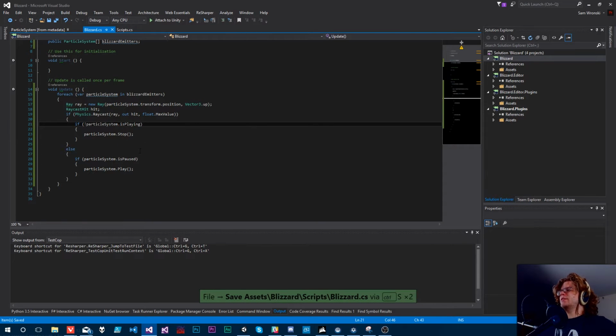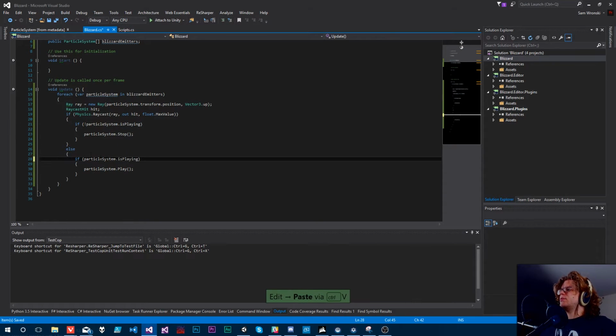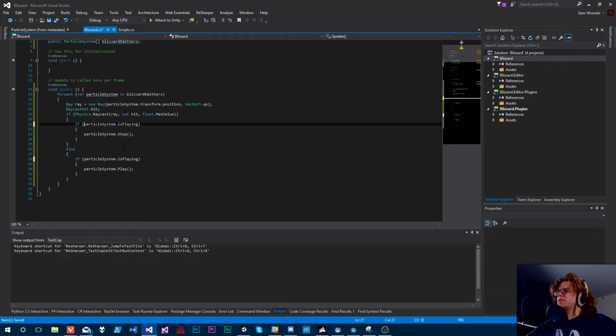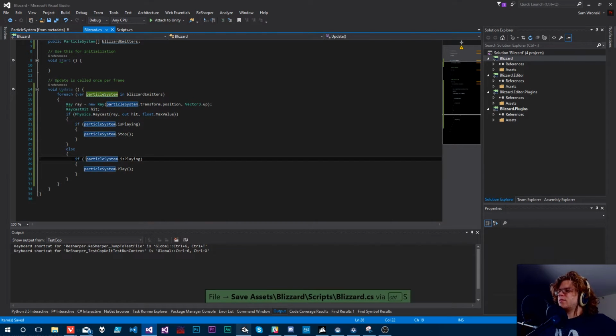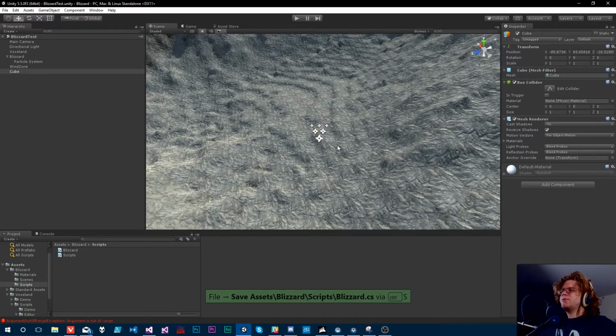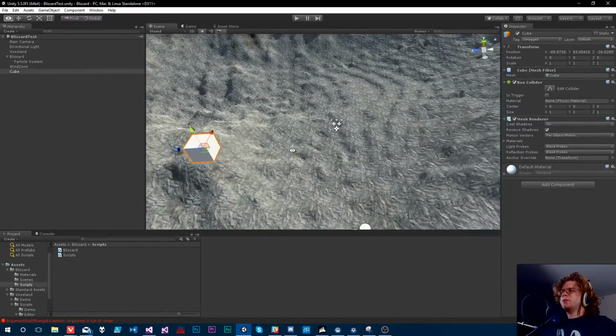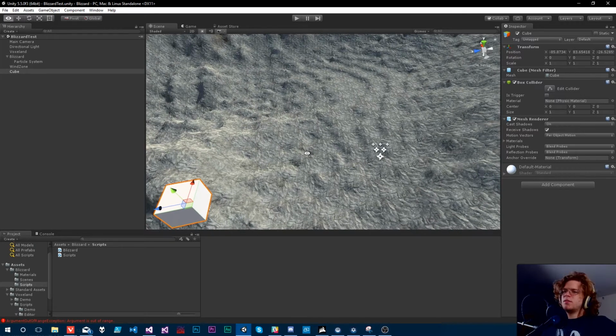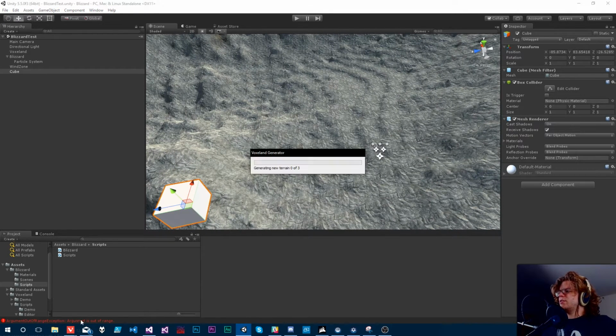Is playing. And so I think we need to invert this because we've got our particle system. If it's playing, we want it stopped. And if it's not playing, we want it started there. Okay. That should do that after a brief recompile. Or not. Argument out of range. Oh, there it goes.